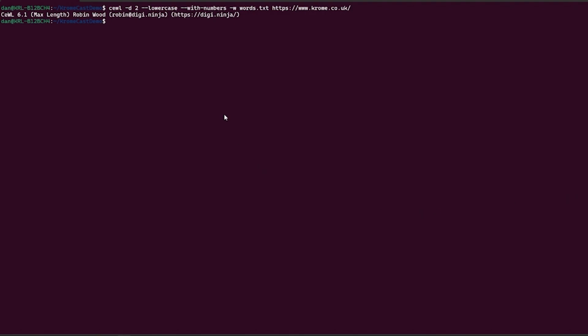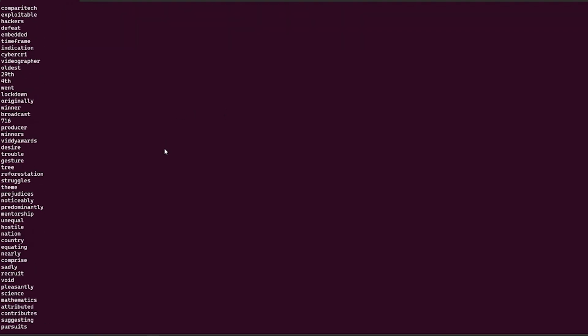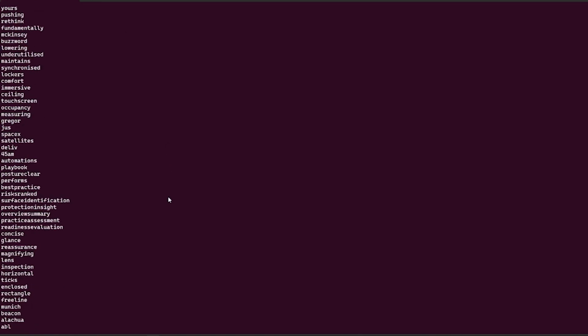Okay, it's been about 5 minutes, and the command's now completed. So if we list the contents of the directory we're in, we now have our words.txt. Now if we cat that, it will have a hell of a lot of words in it, which we could probably scroll up for a very long time, and each line will just be one word that we found from that website.